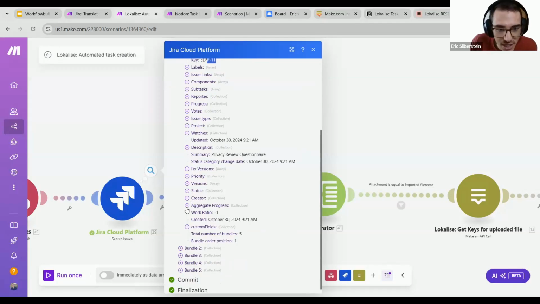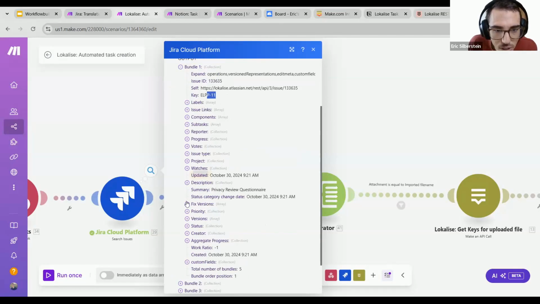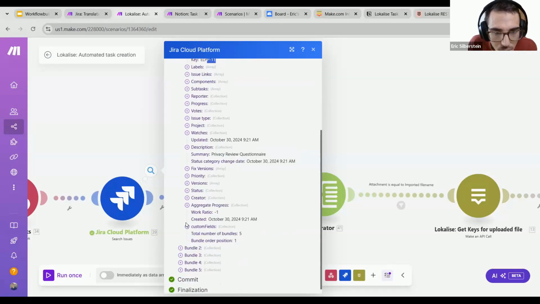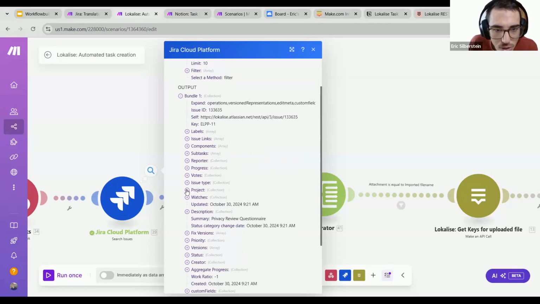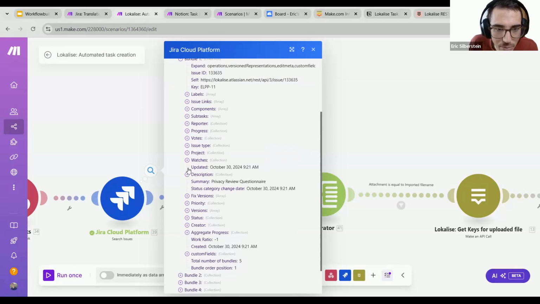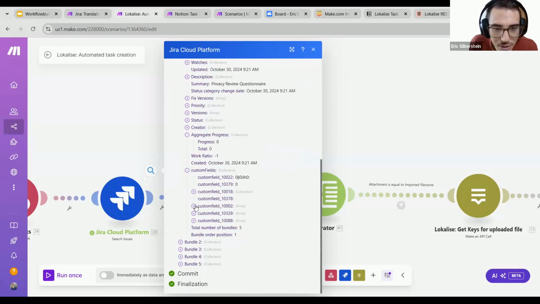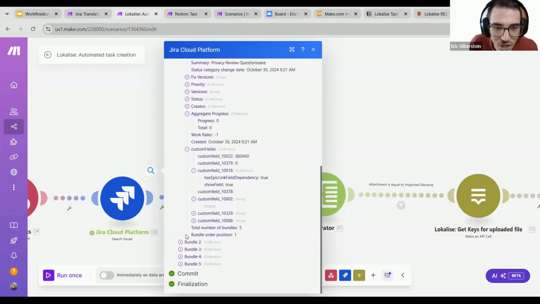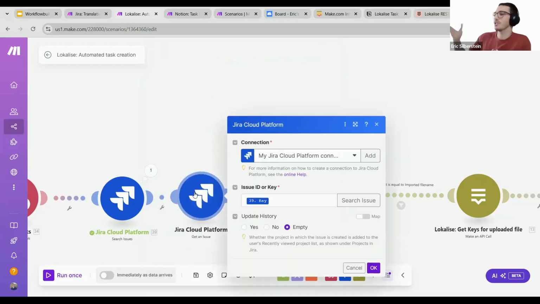But we're really interested in the properties: issue types, progress reporter, note, description, priority. Why can't I find it? Labels, no, components. Well, it should be here. Priority, version, status, creator, accurate process, custom fields. I don't know why I'm having such a hard time. But there should be, and there is later. Oh, it's because I'm not getting the issue. And this is what happens when you play with these tools.